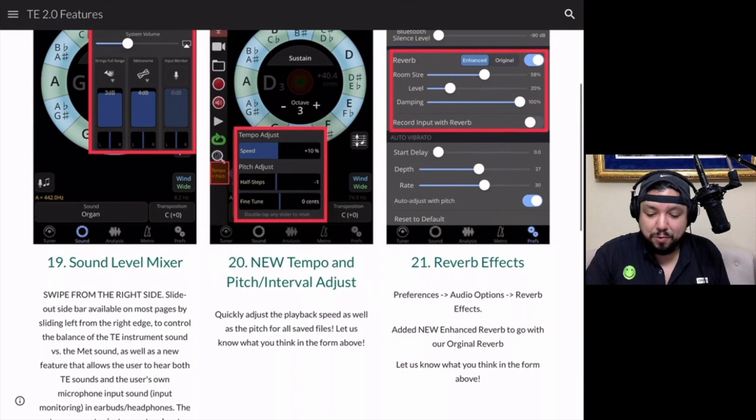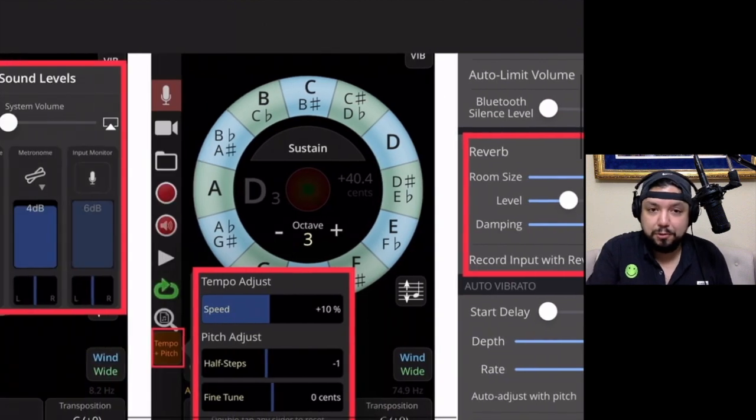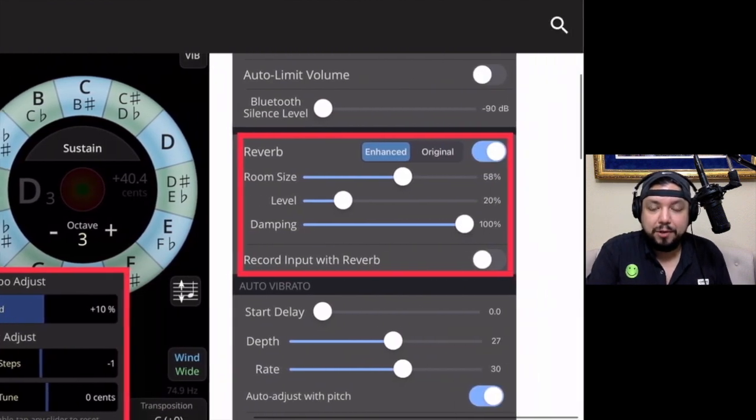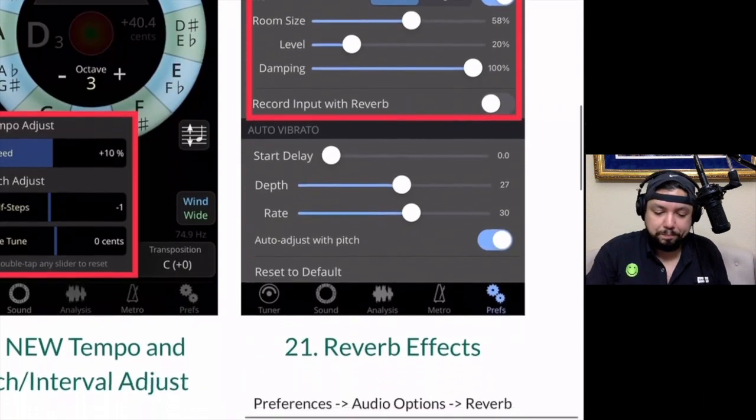And then number 21, reverb effects. TonalEnergy does have the ability to make recordings, as we talked about here in the little recording pane. You're able to adjust some reverb in there. So instead of having to leave one location and go somewhere else to make a recording that has a little bit of enhancement, just a little bit of something added to it, you're able to do that on your own inside of TonalEnergy.